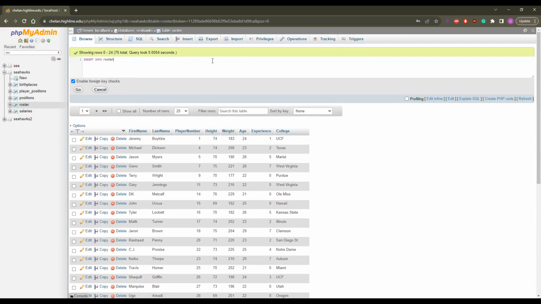define the name of the table, which is roster, and you're going to provide all the column names. So you got to do first name, comma, last name, comma, player number, comma, height. There are multiple ways you can do it. Sometimes you actually don't have to define it, but I want you to get used to defining every single thing, and then you can move on to the easier version. Experience, and then college. So now all the columns that actually exist that we want to update, we defined here in parentheses.